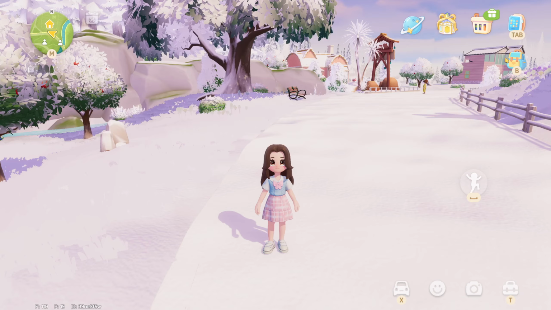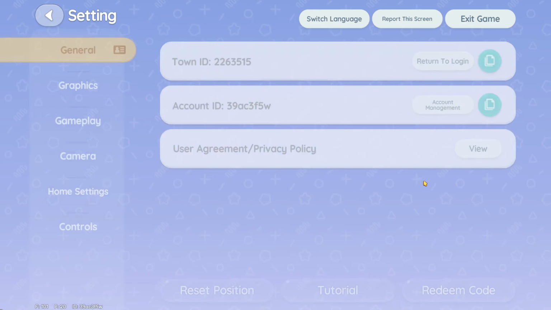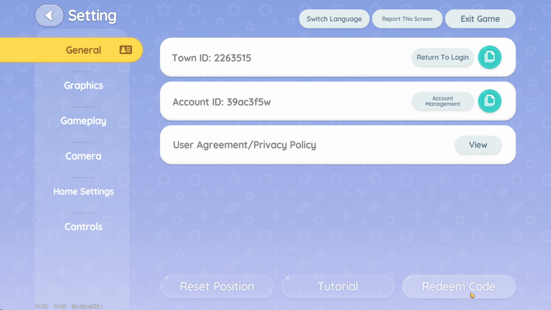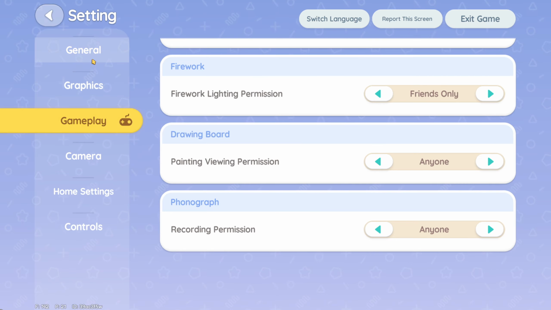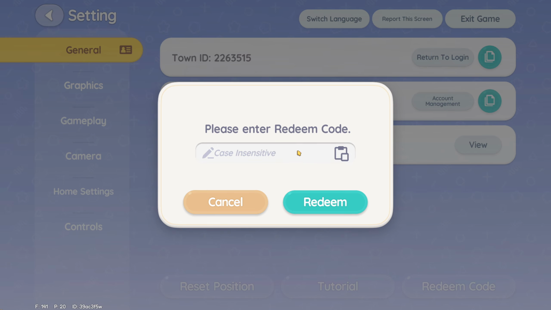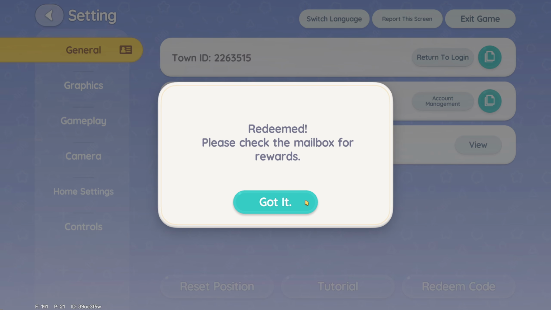But we are going to go to this watch or select tab, go to settings, and in general, you'll see redeem code. You won't see it in any other tabs. So go to general, redeem code, and paste the code, press redeem. Please check the mailbox for rewards.